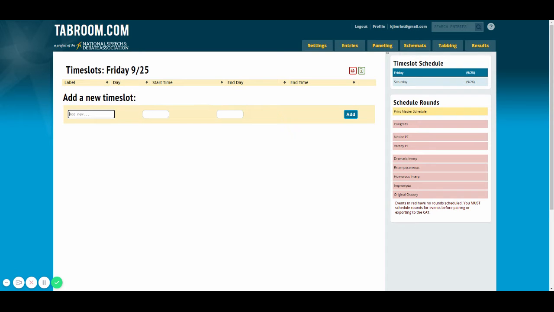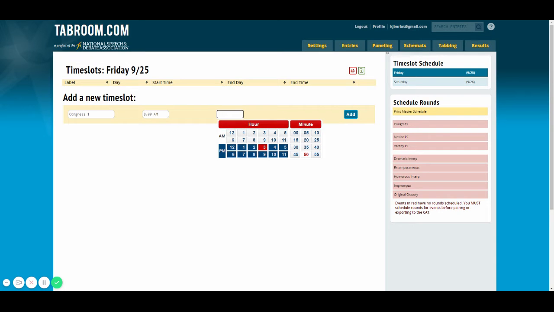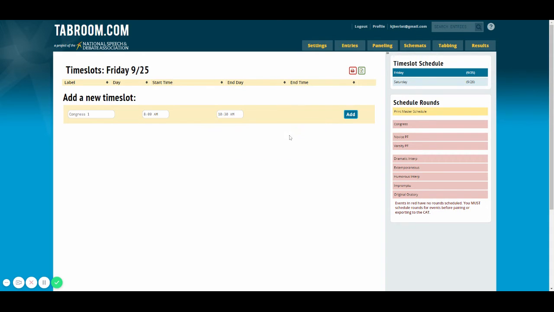So I'm going to say that Congress 1 is going to be at, and notice how this is Friday the 25th that I'm on. So these are the time slots for Friday. Congress is going to be 8 o'clock, that's wrong, a.m. versus p.m. 8 o'clock a.m., and because we only have 12 people, we just have to do a 2.5-hour session. So we're going to say it's going to go till 10:30 a.m. And we'll add that session in.